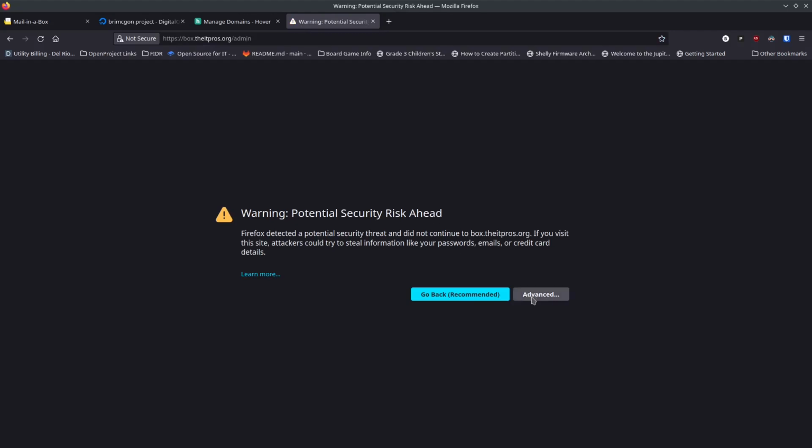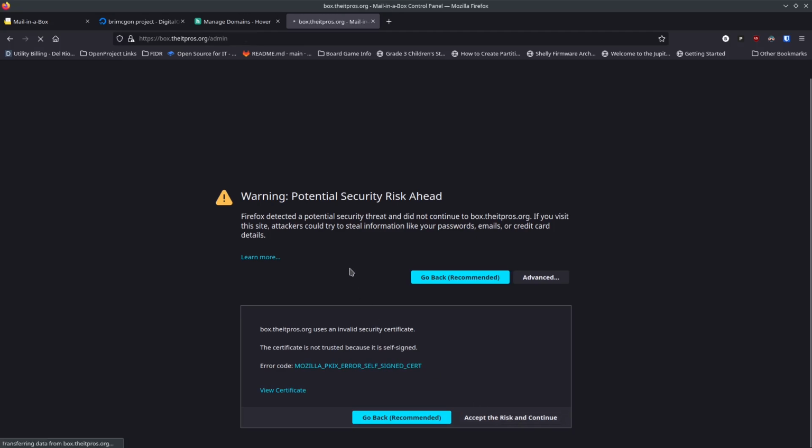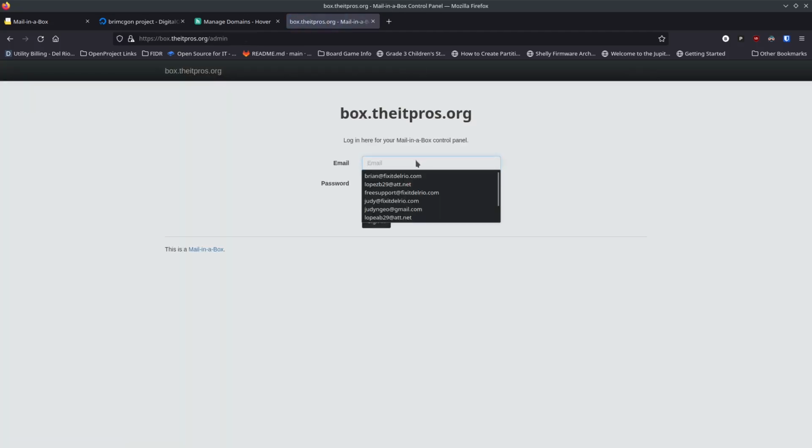And it's going to warn us because it doesn't have the SSL certificates from Let's Encrypt yet. So we're going to hit advanced and we accept. And then this is going to ask you for your user, and it's going to be your email, at theitpros.org. And then your password that you just created. And then you can say remember me if you want to. If you're the only one that's going to use that computer, then that's fine.